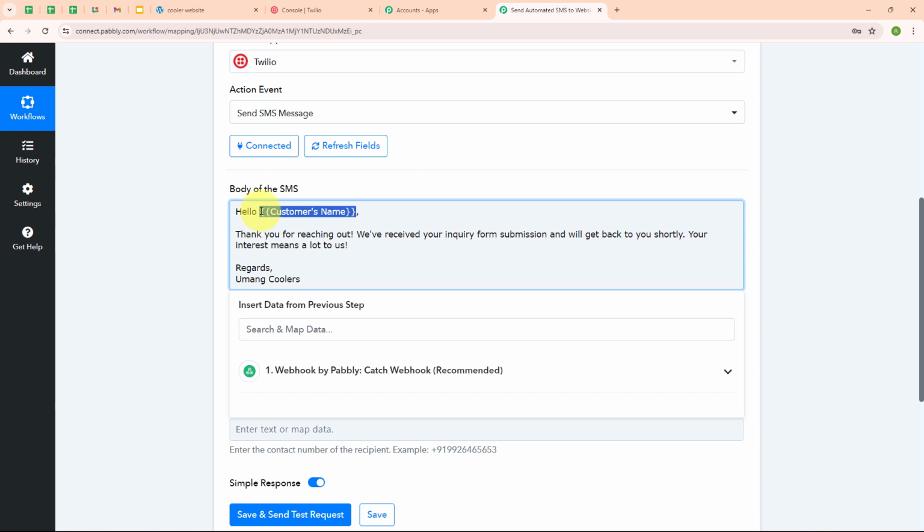So here you can see I have used a variable in the place of customer's name, because here instead of entering this customer name manually, here I will map the data. Mapping data means insert data from previous step.